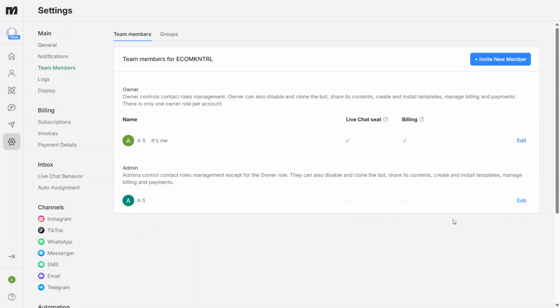On the Team Members page, you'll see a list of everyone who currently has access to this ManyChat account, along with their roles and permissions. Take a moment to carefully identify the admin you want to remove. It's a good idea to double check that you've selected the correct person, since removing an admin will revoke their access. Once you've found the correct admin in the list, look to the right side of that person's row.